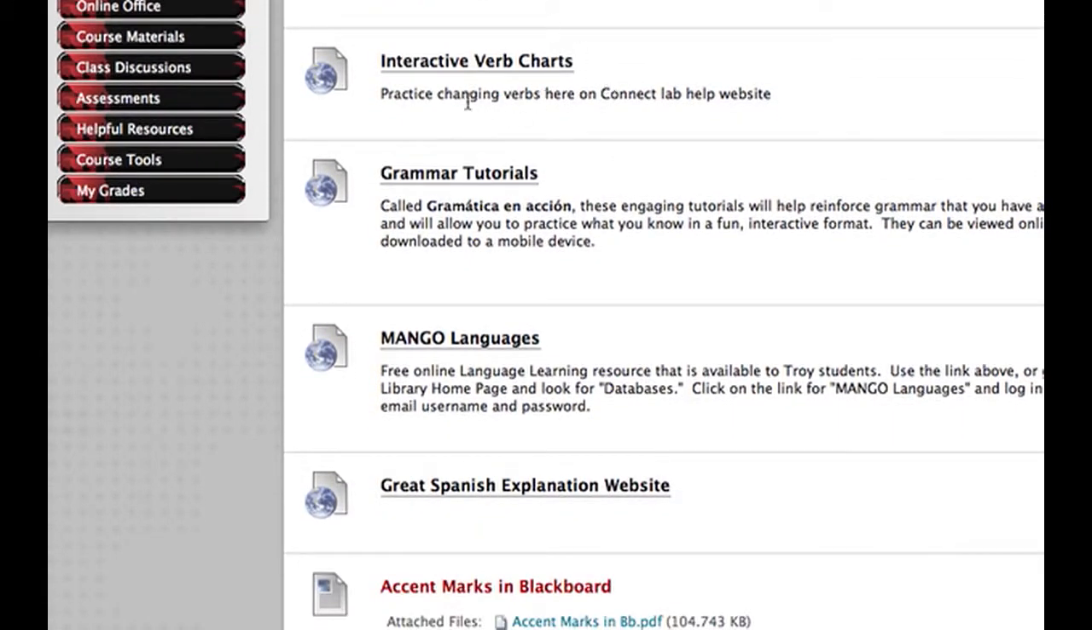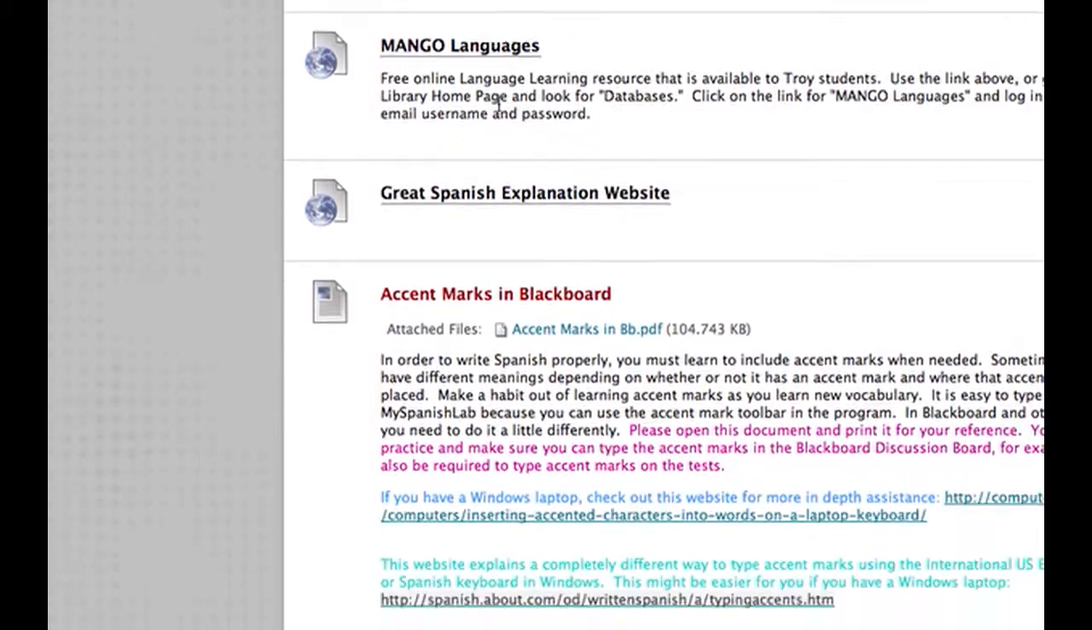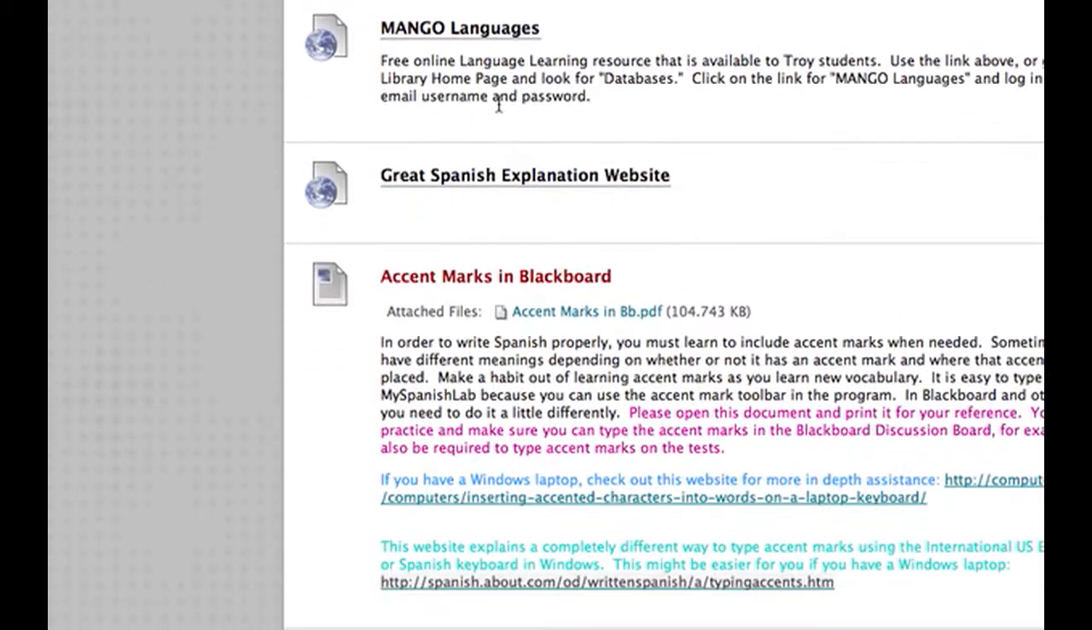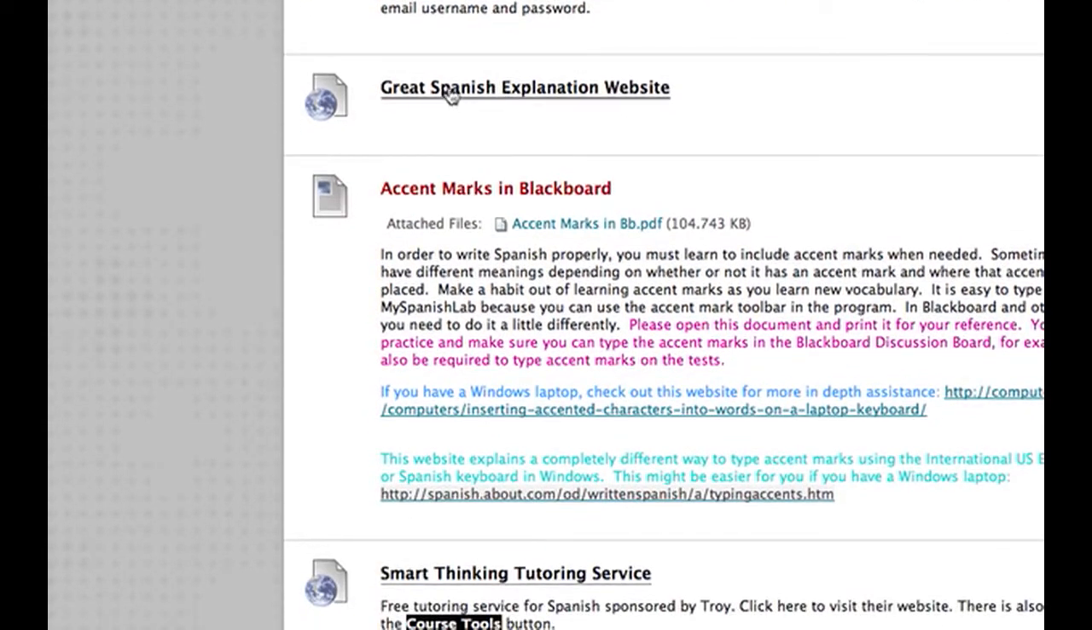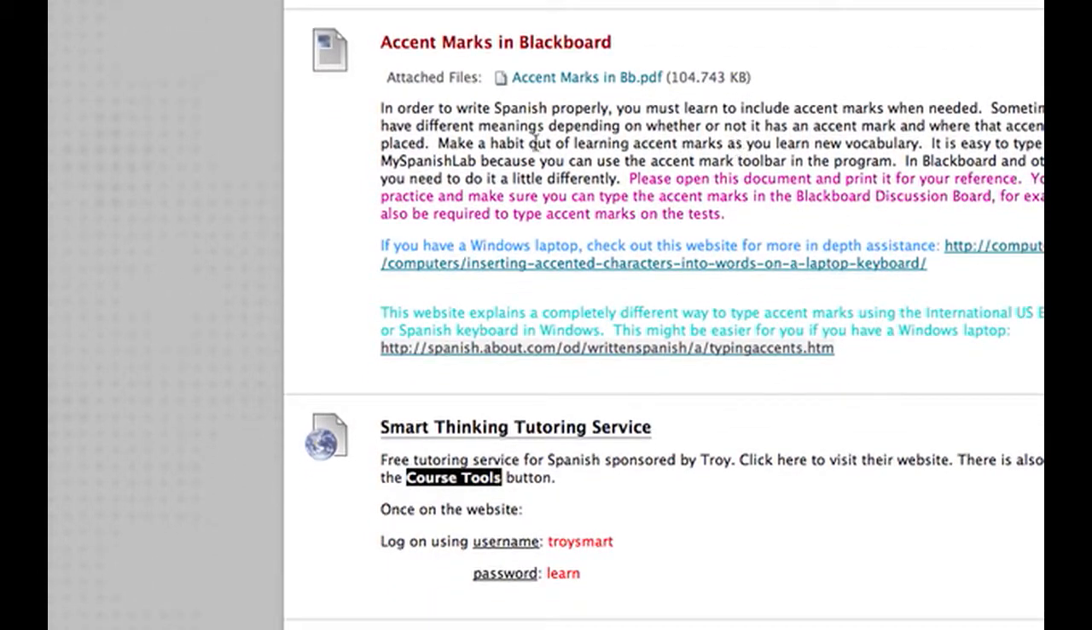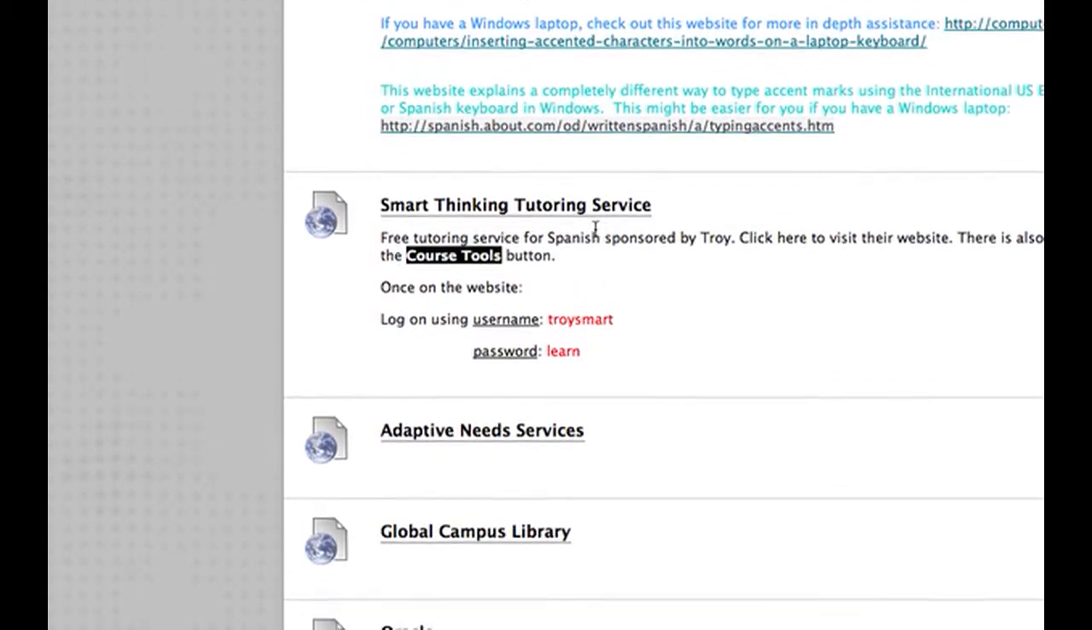Another tutorial is going to go there. There's several web links that are very helpful. A great Spanish explanation website is studyspanish.com. It is a very well written, well organized website. Accent marks. Here's the information on how to include Spanish accent marks. You are required to do that.